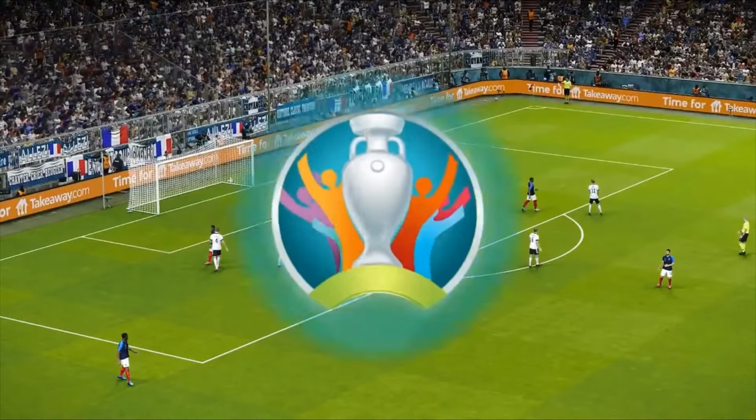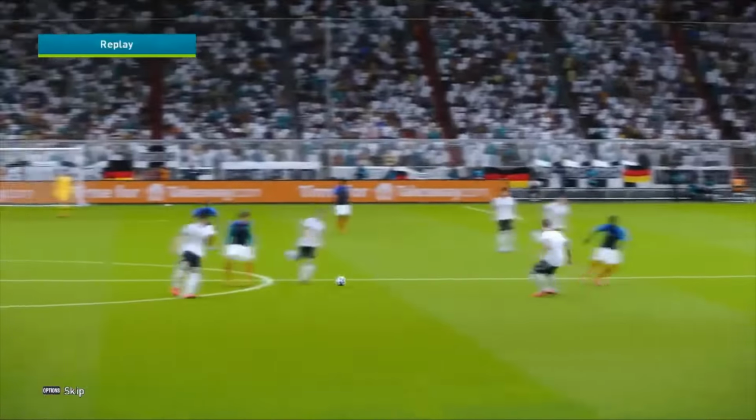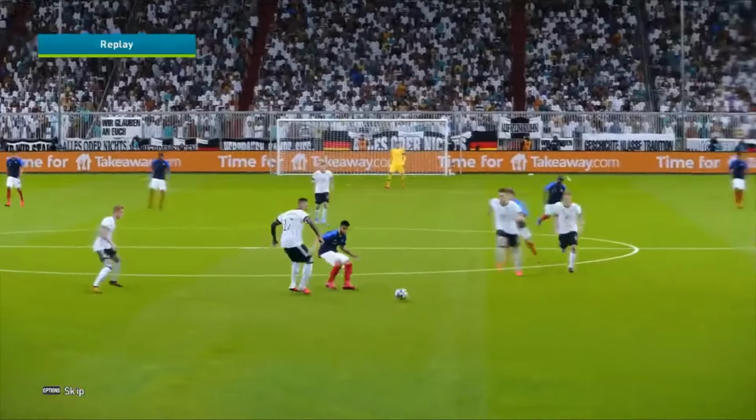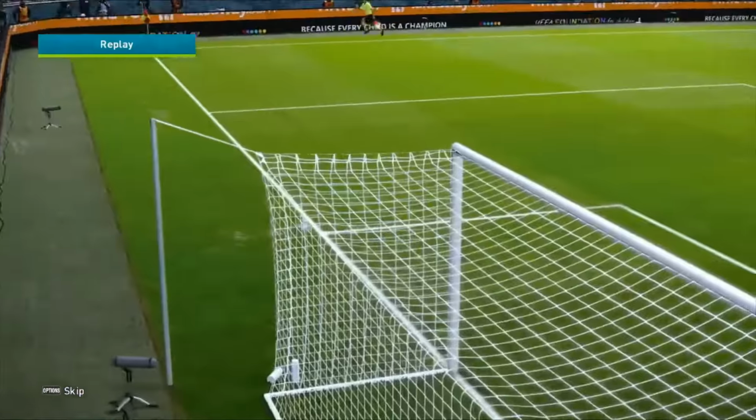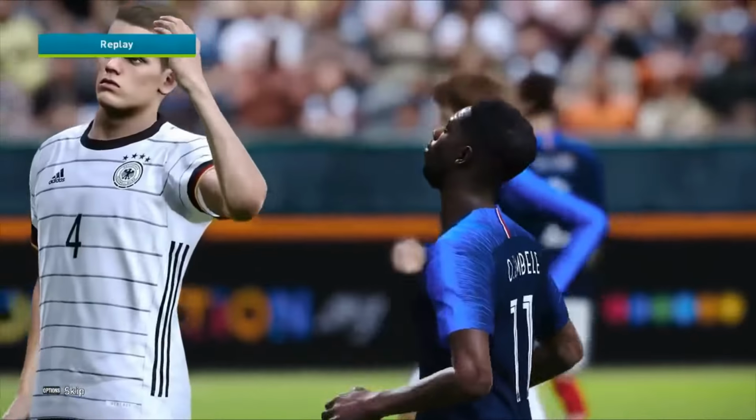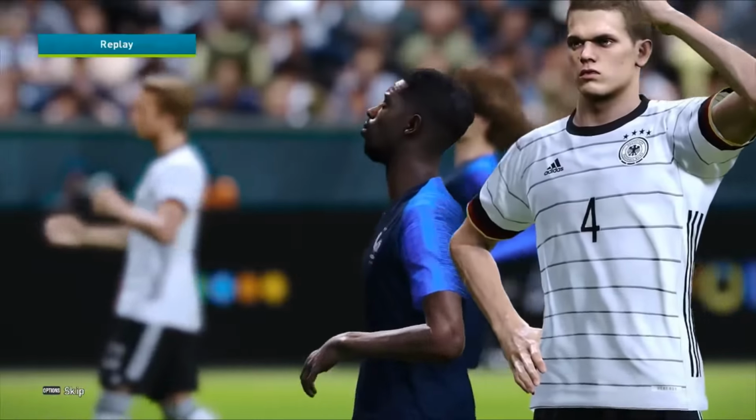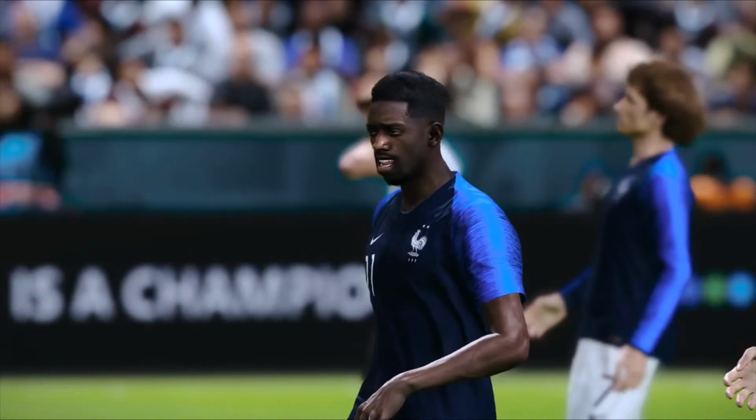22 minutes in here. Neuer frustrated with his backline there. He's not happy with how they've done that. Great ball there from Nabil Fekir. Pushed it into Ousmane Dembele, who takes the shot first time. He has to, with the pressure being put on him there by Matthias Ginter. But unfortunately, it's not going to go in the back of the net in this game.